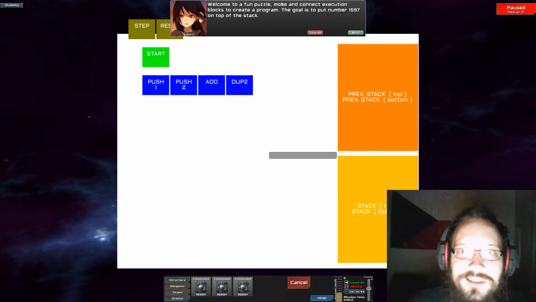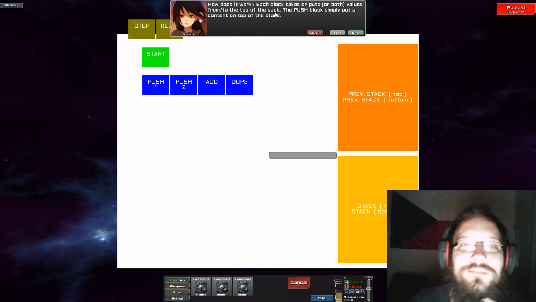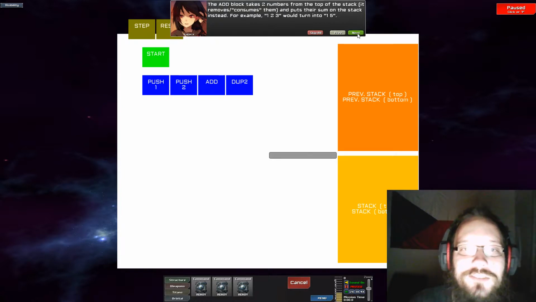Welcome to Fun Puzzle. Move and connect execution blocks to create a program. The goal is a good number, 1597 on top of the stack. How does it work? Each block takes or puts or both values from the top of the stack. I need to spell check this. The push block simply puts a constant on top of the stack. Okay, I definitely need to spell check it.